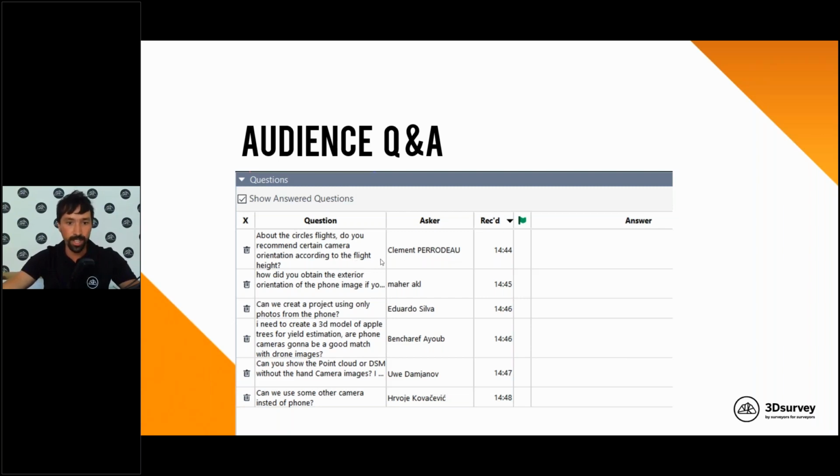Will you update 3D Survey Pilot for circle, take photos? So 3D Survey Pilot already has a circle mission, but I was using a DJI app here. What are we doing now? We are now upgrading with a few additional mission types. I think in September the new 3D Survey Pilot will be out, and it will be definitely very interesting.